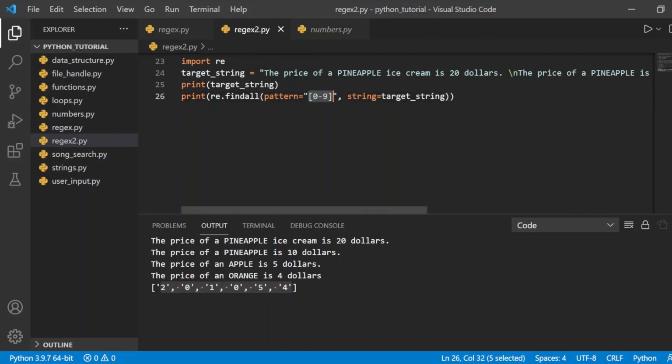Let's try one more time. Let's include one more 0 to 9. And notice that when we execute our code this time, it will return to us 2 digits. However, the single digits are not written.